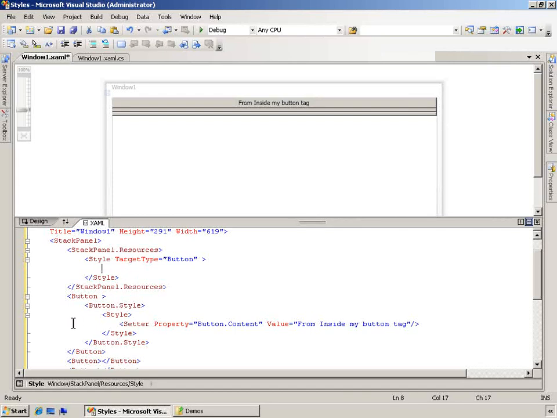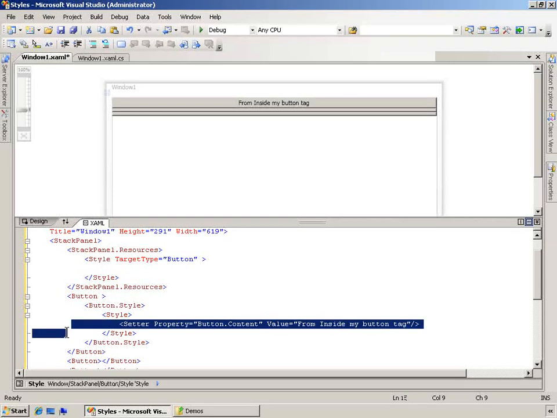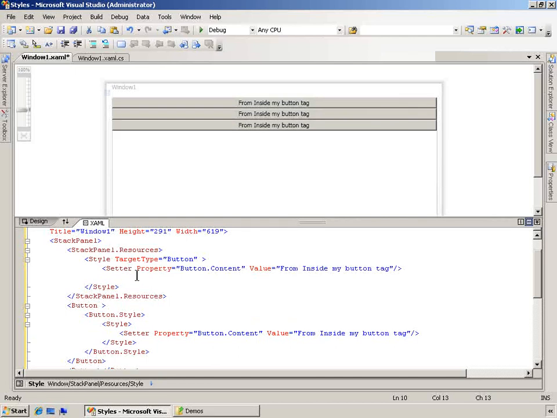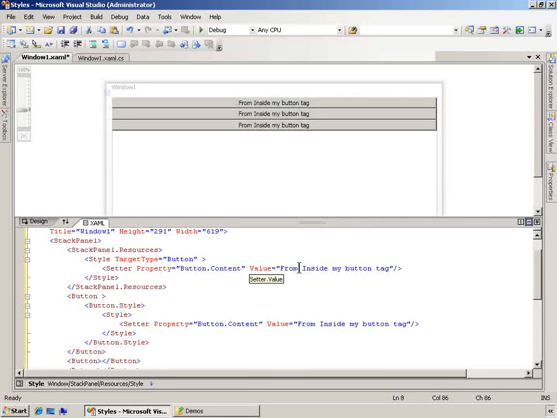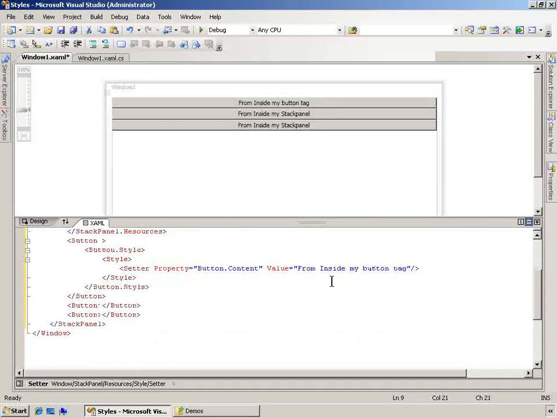Again, we're going to take a setter property, and maybe I'll just copy it from down here so we don't have to type it again, except instead of being from inside my button tag, this is from inside my stack panel. So this is the same button content, but now it's from inside my stack panel. And you'll notice that since these are both in that type button that we targeted, both of my button types now have from inside my stack panel. Alright, so let's do another one.